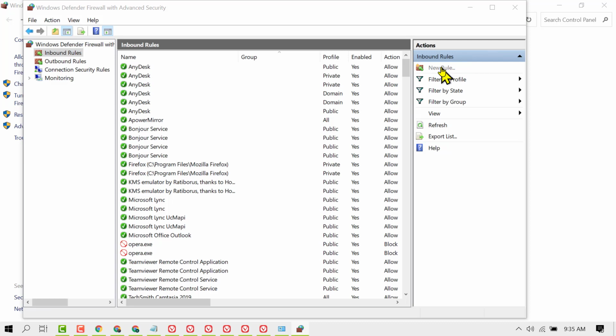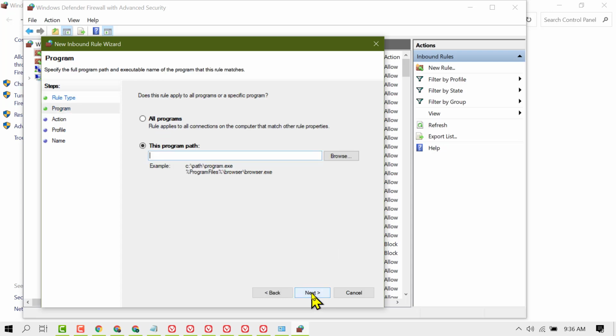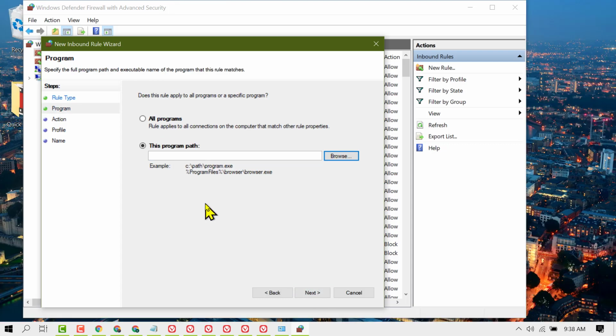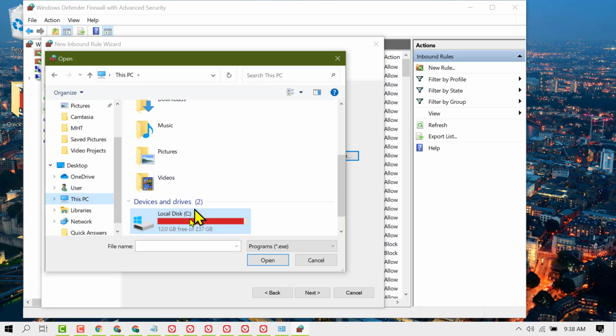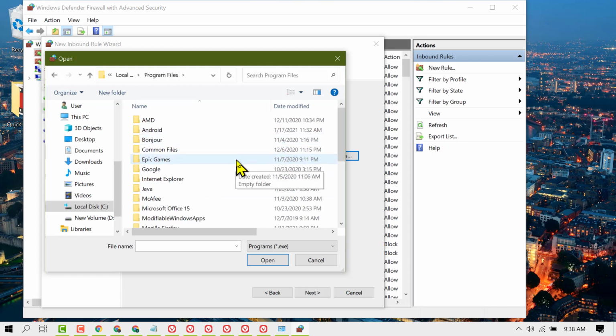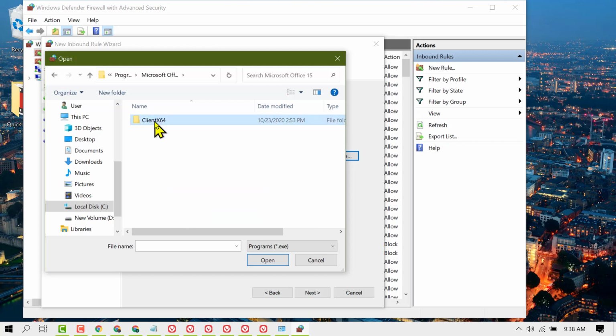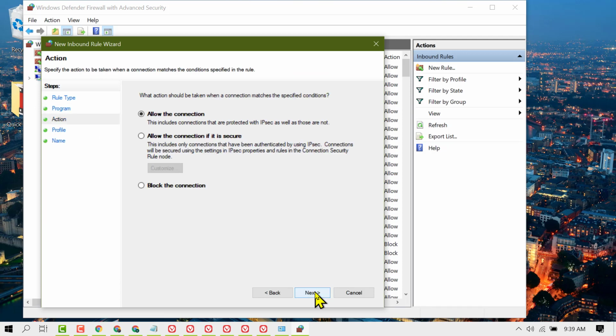New Rule. Select Program. Then Next. Now navigate to the program where you want to block the internet. So open C drive, then Program Files. In here select any program. Then click on Open. Then Next.